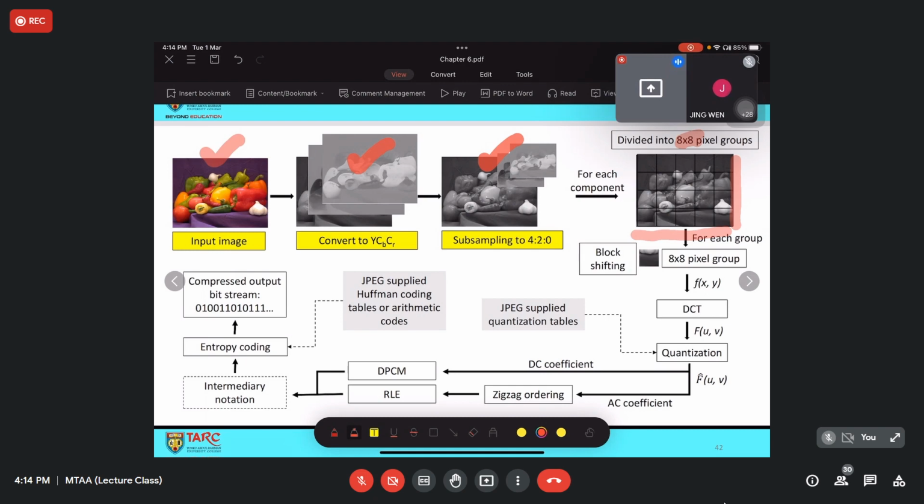After we break the image into 8 times 8 pixel groups, we will perform block shifting. Block shifting is nothing but to minus by 128. This is to shift the entire input value, which is 0 to 255, to match the sine wave. So by subtracting 128, you will be able to get negative values as well. Please do not be surprised if you have negative values after performing the block shifting.